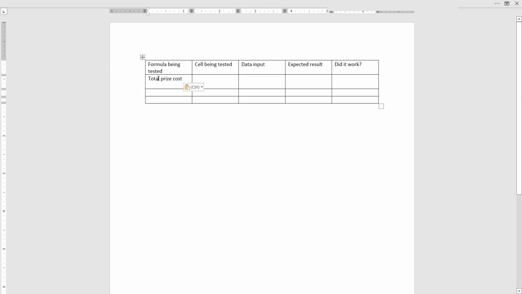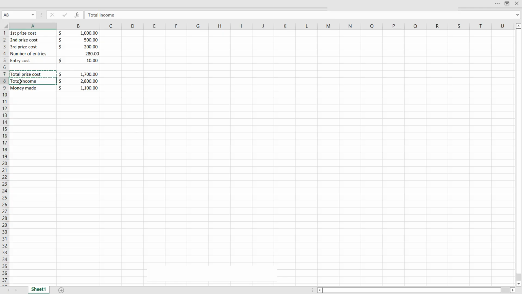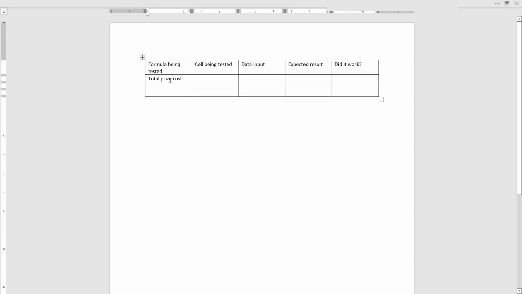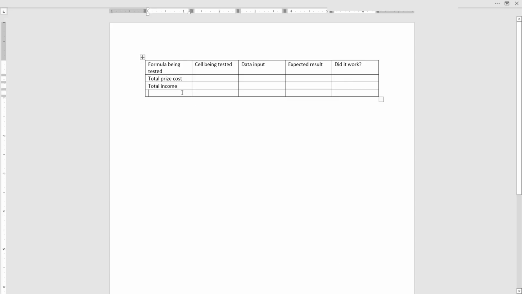So the total price cost, and then we take the second one, which is the total income. We paste it, and then we take the last one, which is money made, and we paste it. We can also copy them all together and then paste them here to save time.